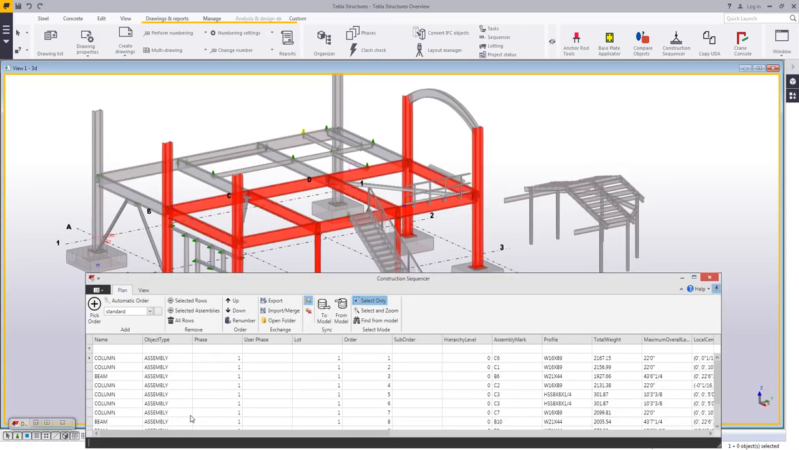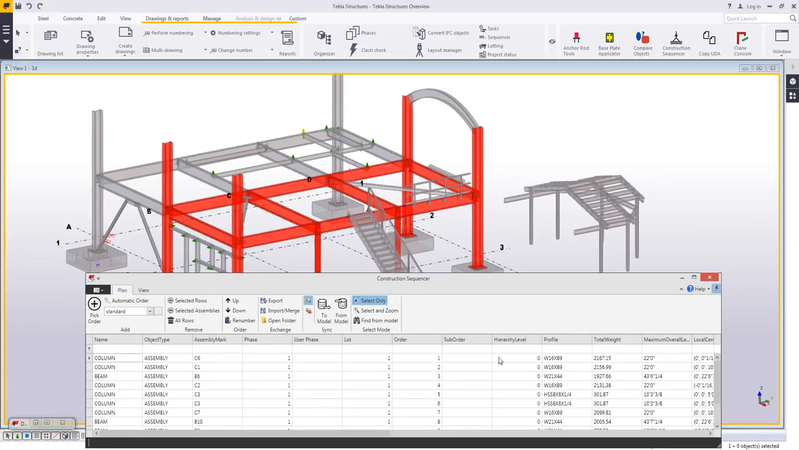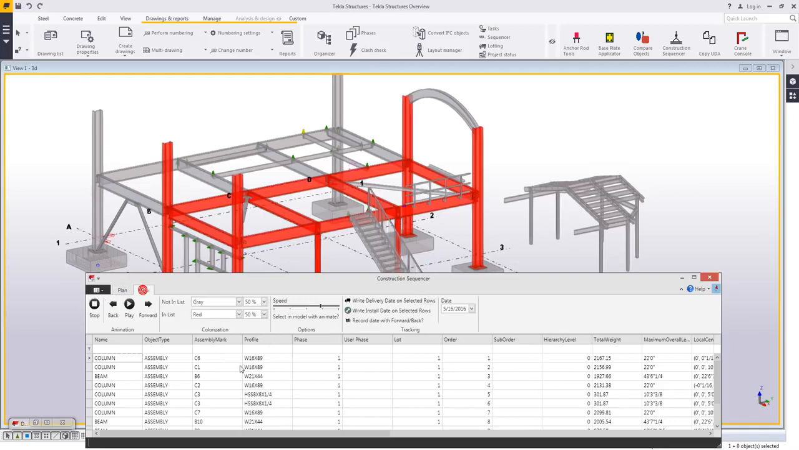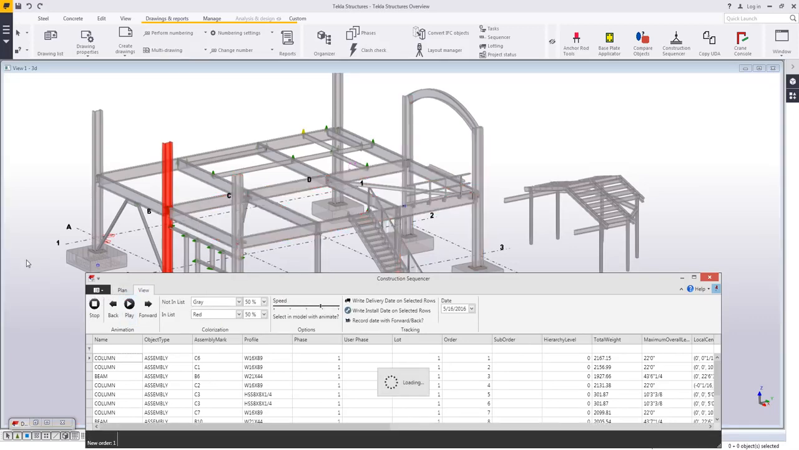One, it provides me with my pick list, and this pick list can be modified through drag and drop. So I can simply rearrange some of the columns to get what I want. I can go to my View tab and play back this erection order in an animation. And then this pick list can be exported to Excel. So this is just a great tool for planning and to visually see how the steel is going to be placed.